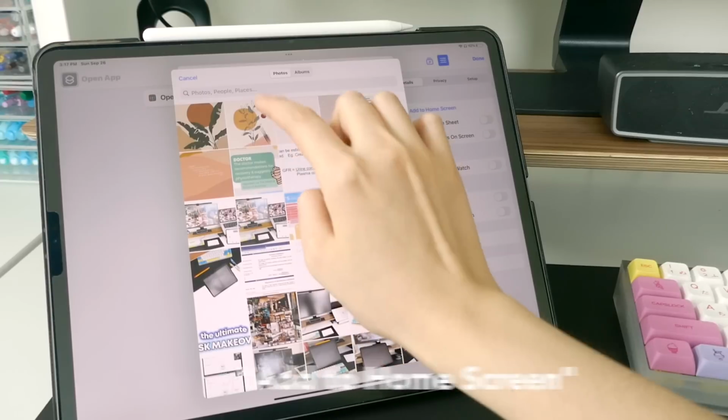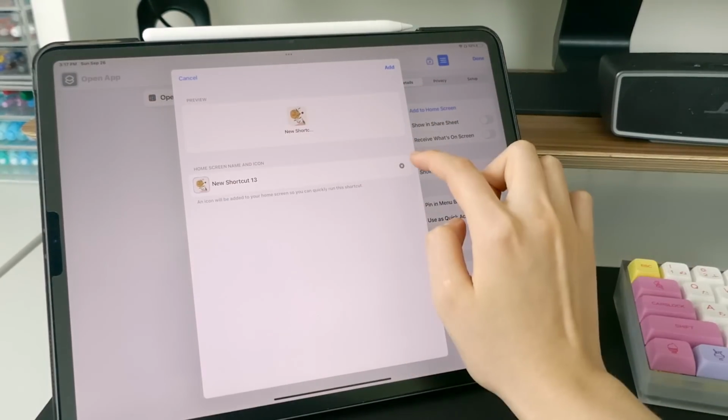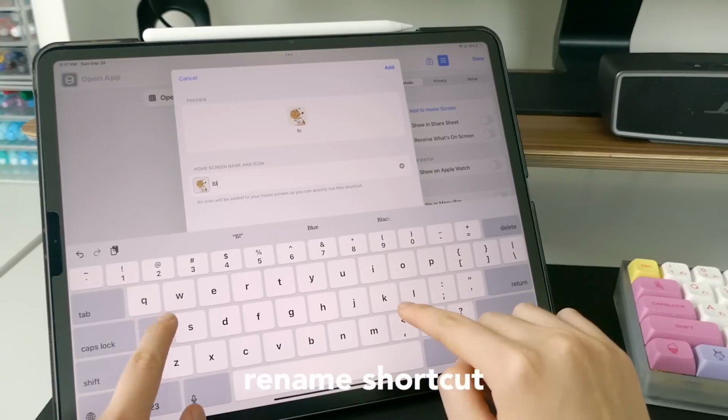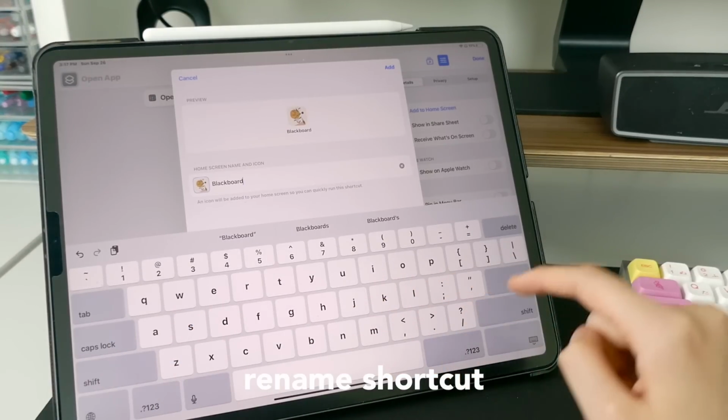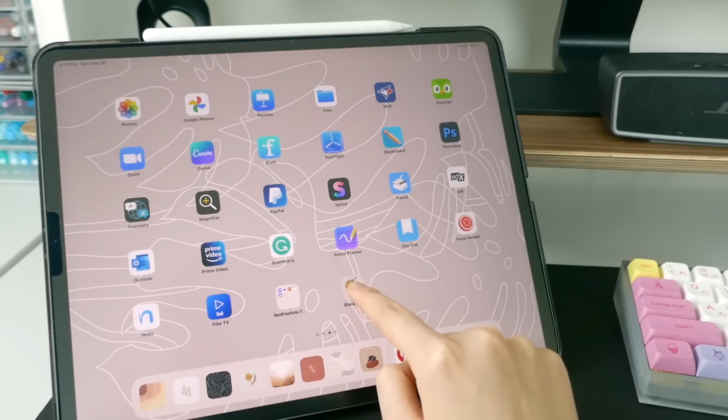You're going to choose your photo. I have all these from Pinterest I downloaded. You can move and scale them if you want. And then you're going to want to rename your app to the name of the app, which is Blackboard, and then press add. And once you do this, your new app is going to be right there, and it's really simple to do.